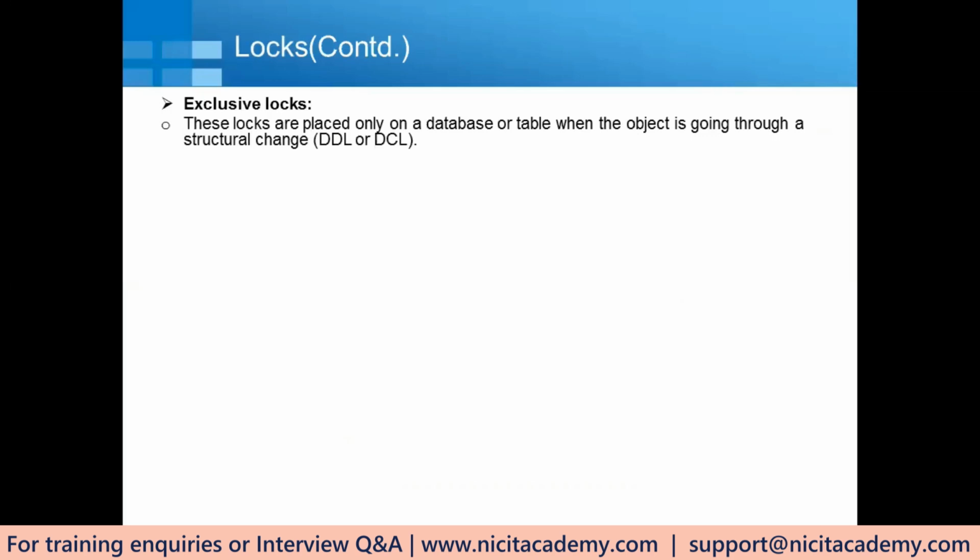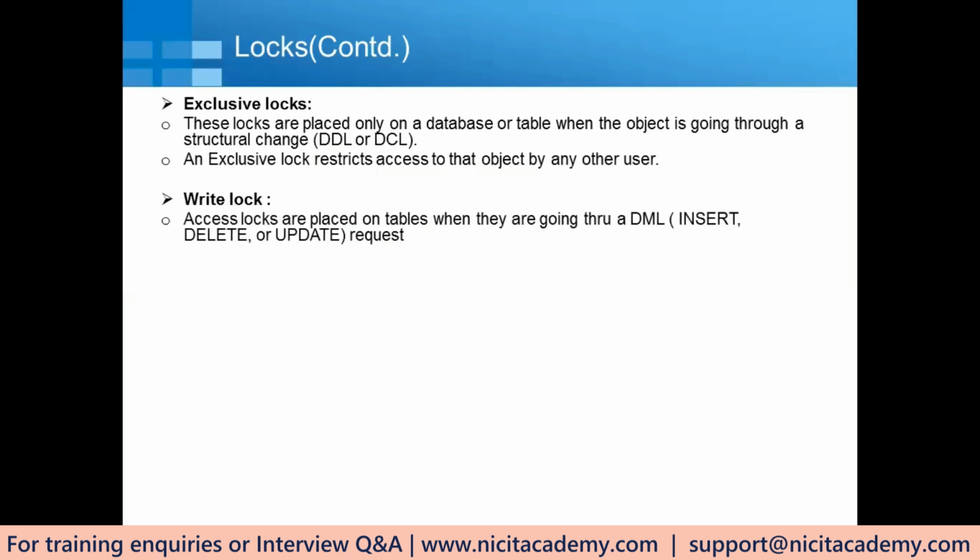So as I told, whenever you are doing table creation, updation, altering, whenever you are doing those DDL operations, it will go for the exclusive lock. An exclusive lock restricts access to the object for any other user. It will not allow any other user. Write lock means other users cannot write. So whenever you go for insert, delete, update, the write lock will be applied on the object, so the other user cannot write and also cannot read.